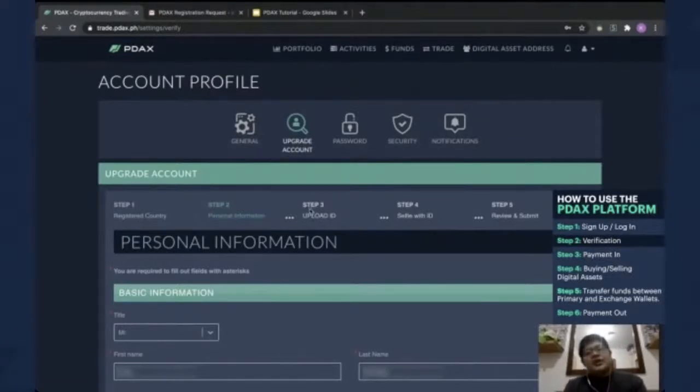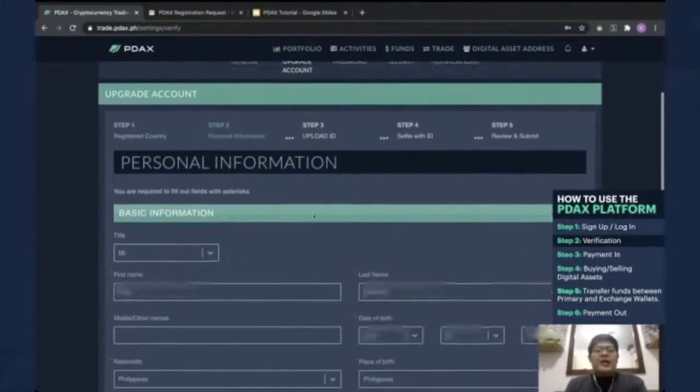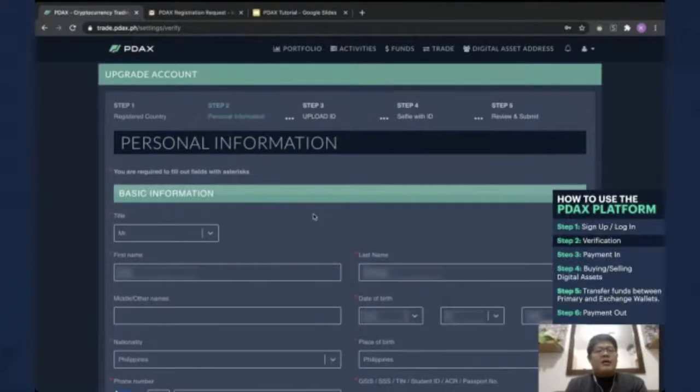So for step three, in uploading IDs, we have a list of IDs that are valid for the primary and valid for the secondary. For primary, we only need one. And if you're going to use the secondary, you can upload two types of secondary IDs. All right. So once you click next, you're going to step four with the selfie with ID.